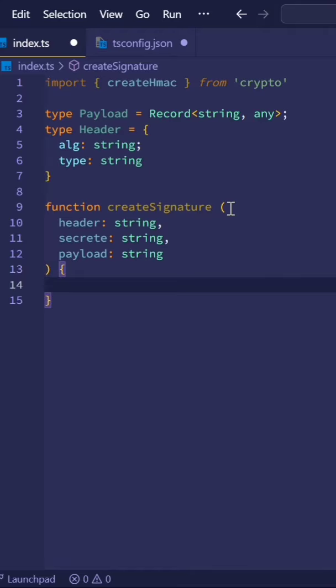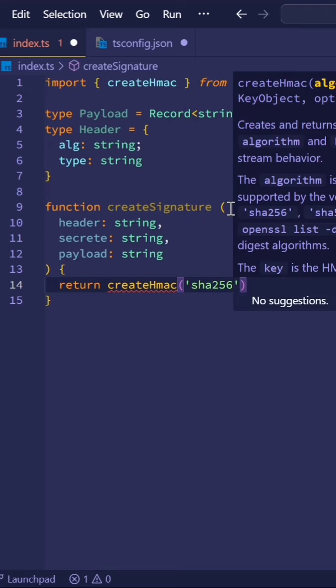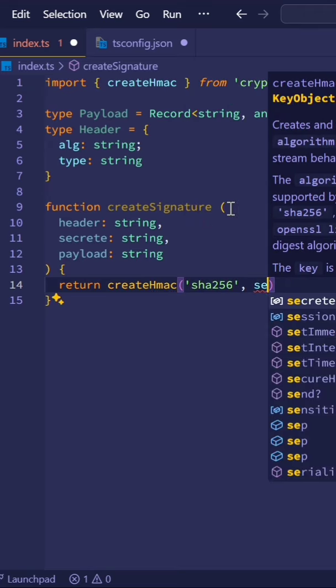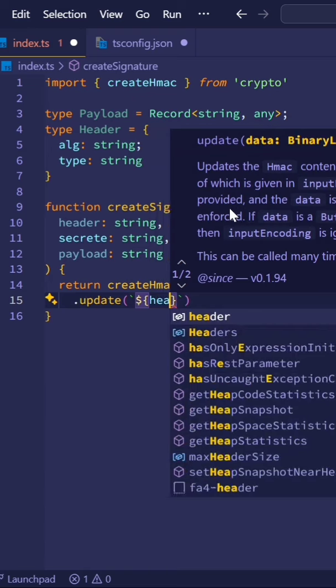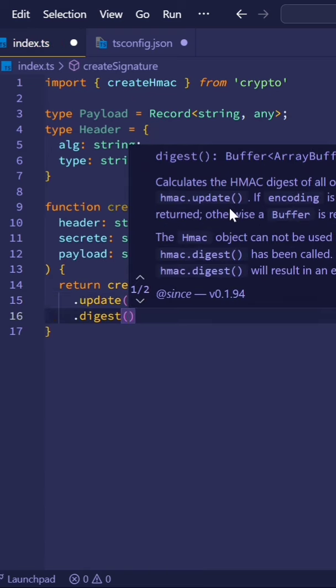I will create a function, createSignature, which accepts 3 arguments: header, which is a string, secret, which is also a string, and a payload, which is another string. And inside the function, I will return a call to the createHmac with SHA-256 as the hashing algorithm, and then we will add the secret and chain a call to the update method to update the hash with the header and the payload and digest it into a base64 string.